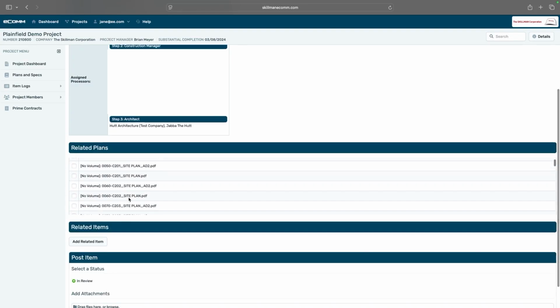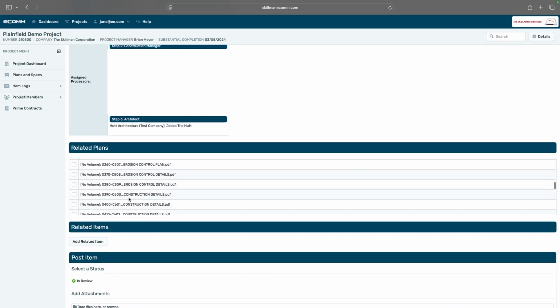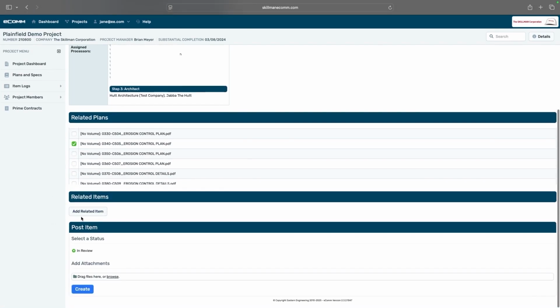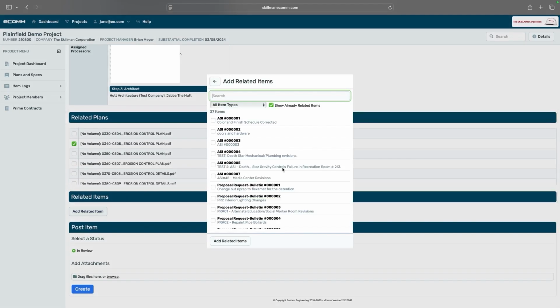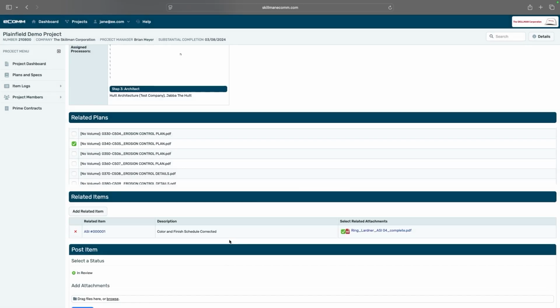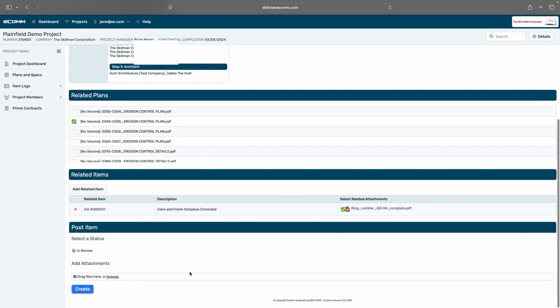So right here, you can see we have related plans. So we can select a drawing that we want to relate to this RFI, and also related items. So we can add others. So let's say an ASI went out and we are questioning about that ASI. So we can go ahead and click that and select add related items. And you can see now we have that relationship right here. Once that's done, all you got to do is you hit create.